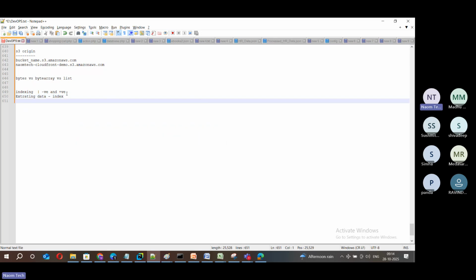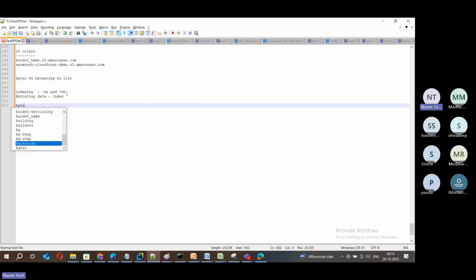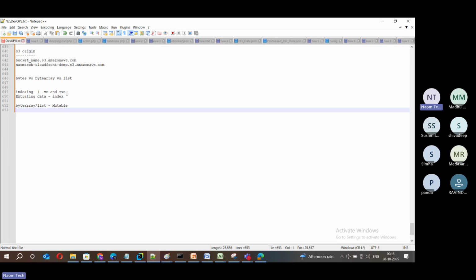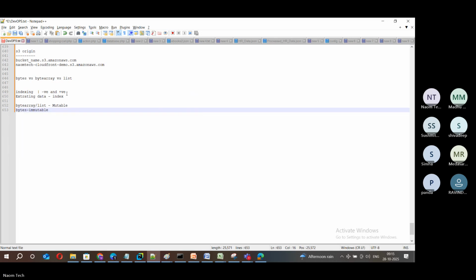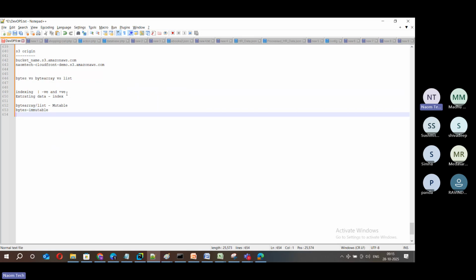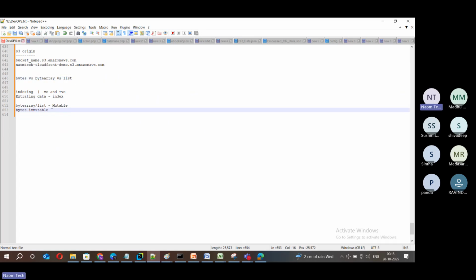Of course, from here onwards, there are many differences. What is that? Mutable and immutability. The common thing between byte array and list is both are mutable. We can modify them. But whereas bytes is immutable. We cannot modify it. So that is another difference between bytes, byte array and list. These two are a bit similar in terms of this characteristic, mutable.